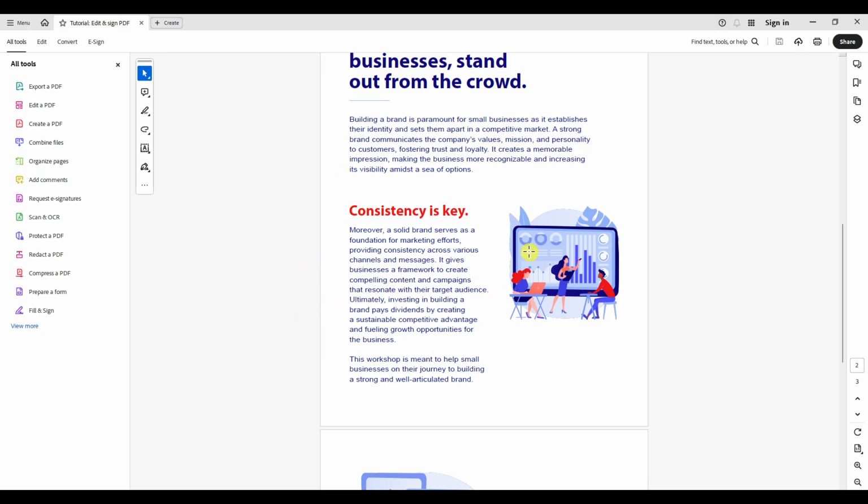If this is an important document, it's a good idea to work on a copy so you can keep your original unchanged. With your file open, head to the top left and click All Tools. This opens a panel with everything you need for form building. From the tools list, choose Prepare a Form.